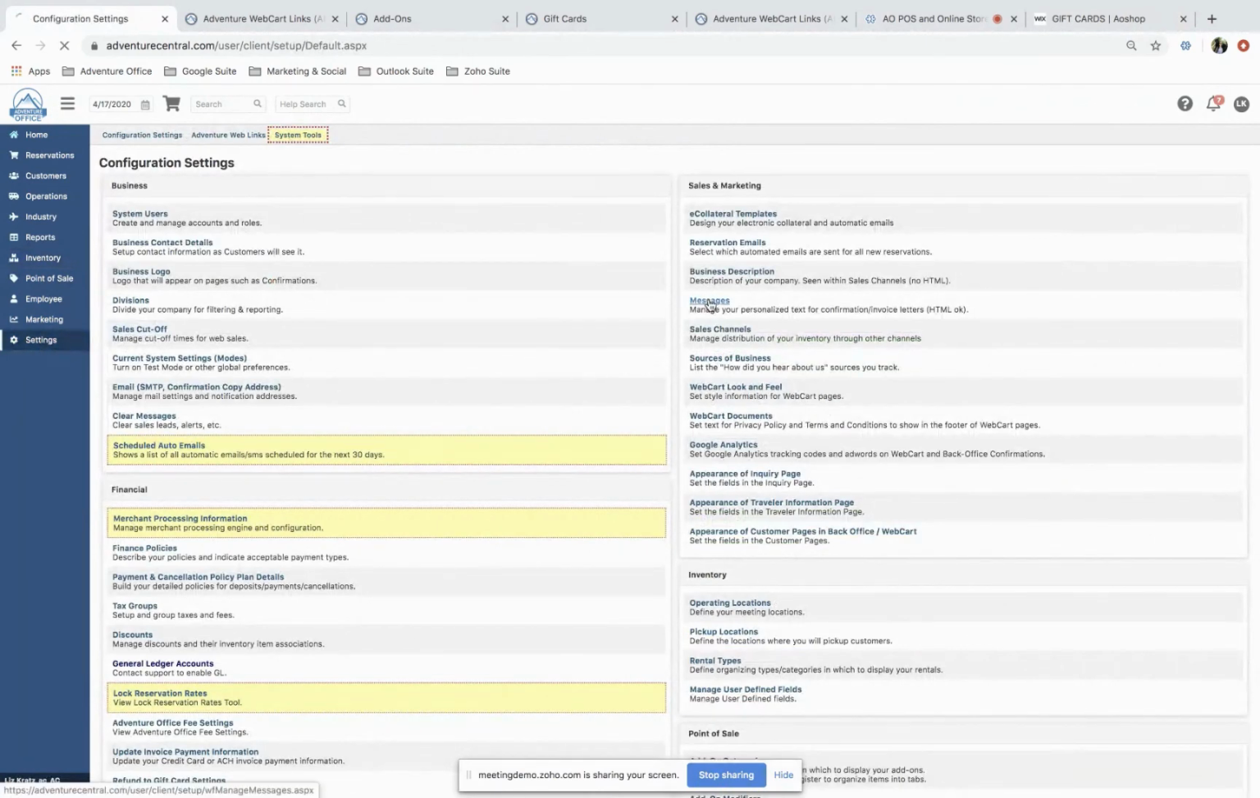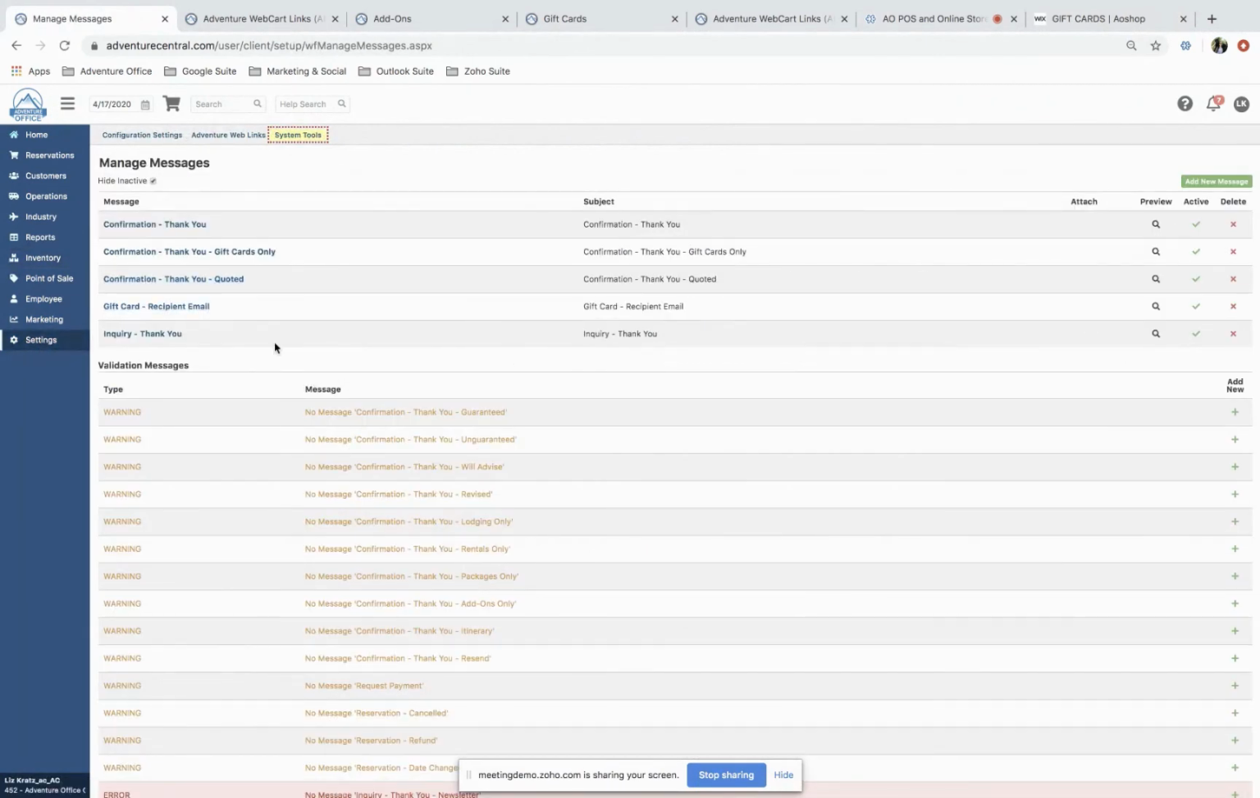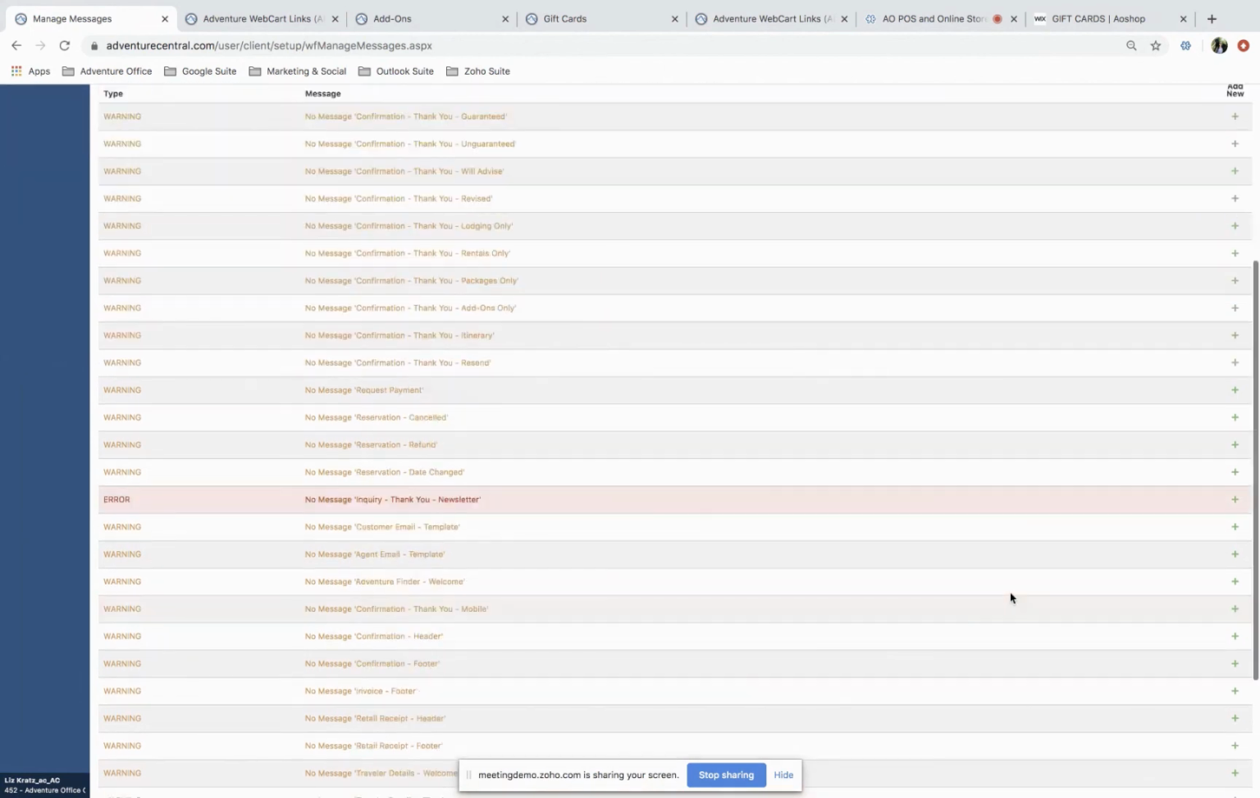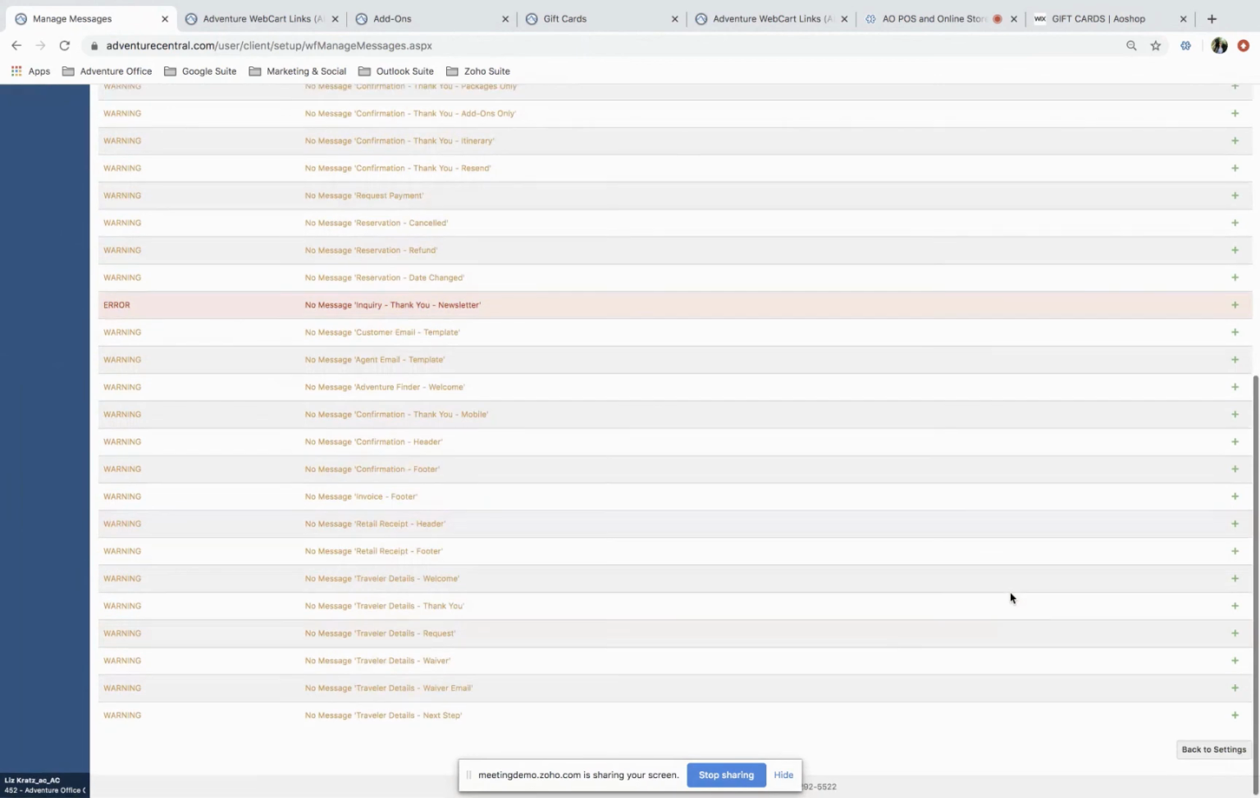So you're probably familiar with the messages page. There are 2 of them that you have to turn on for gift cards. The confirmation thank you is what goes out to the purchaser, whether the purchaser matches the recipient or not. So that's going to be under here. If you don't have these turned on yet, it's going to be in the validation messages, and you'll have to find it about halfway down the list, I think, and then use the green plus sign to turn it on. So the gift card thank you email confirmation, and then the gift card recipient email.